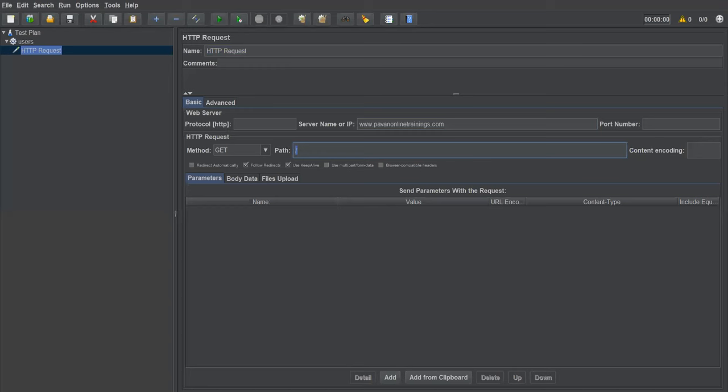Once it is done, you can just close this window. The HTTP request is done. Once we have added all these things and run this request, we need to see the report, right? How much time it has taken to hit this website and so on.